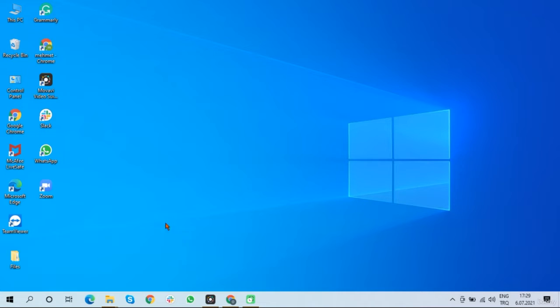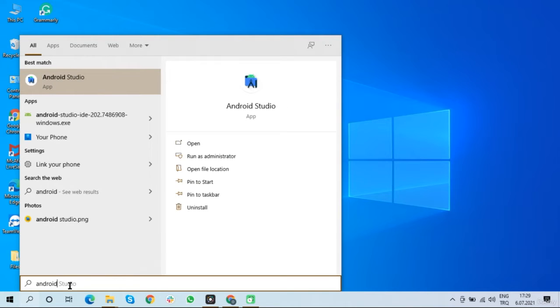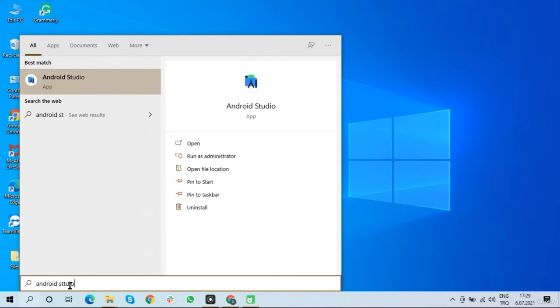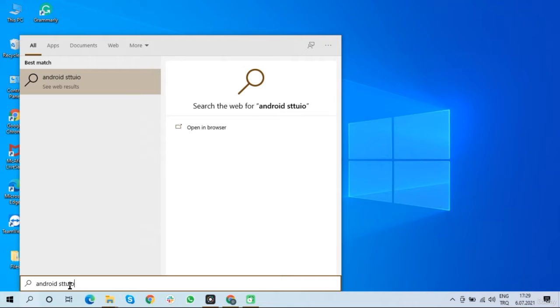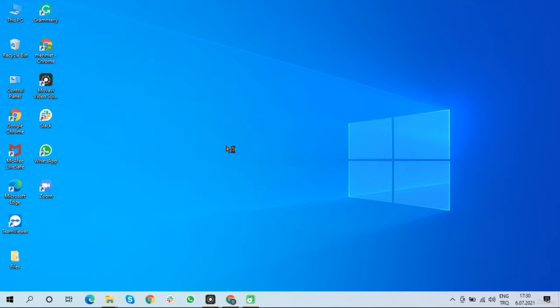Let's get started. So, first, let's find Android Studio app where we downloaded it from the search bar. So we type in Android Studio and we can find the application that we downloaded. Yeah, so as you can see, we found the app. So now I click open. So now we can open the application.